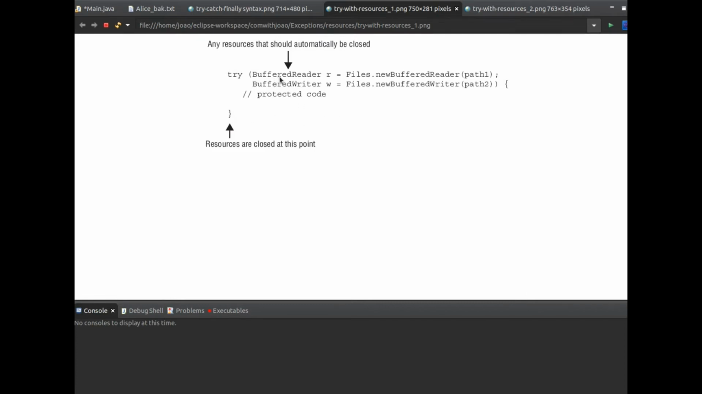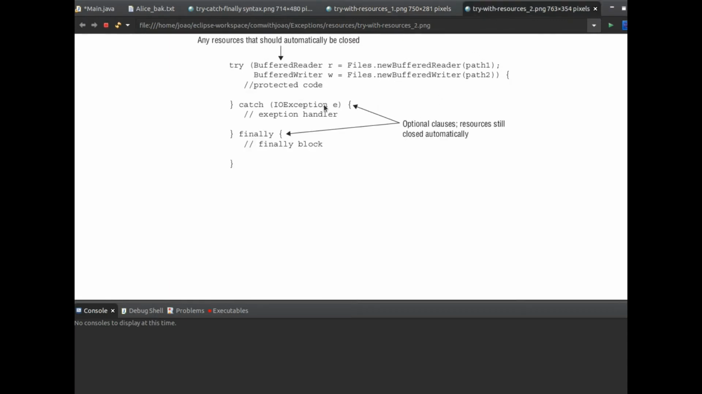Now note that this buffered reader and any resource that you're using has to implement the AutoCloseable interface or its subclass, the closable interface. Now you can also have a catch or more than one catch and a finally here, but the close method is called implicitly, irrespective of whether the IO exception is thrown, an exception is thrown, or the finally. So when it comes here, the close method of your closable or your AutoCloseable will be called.